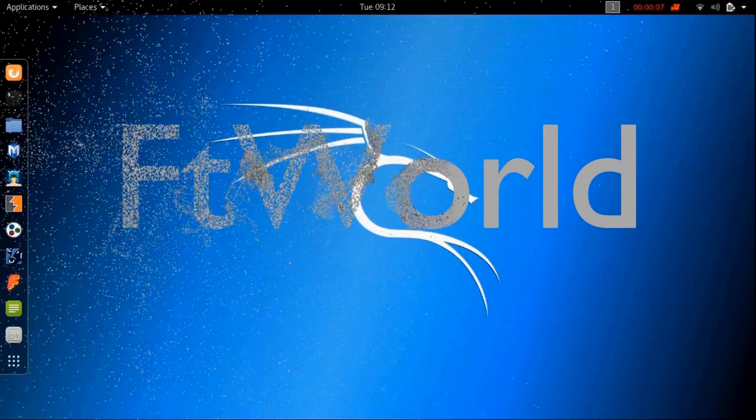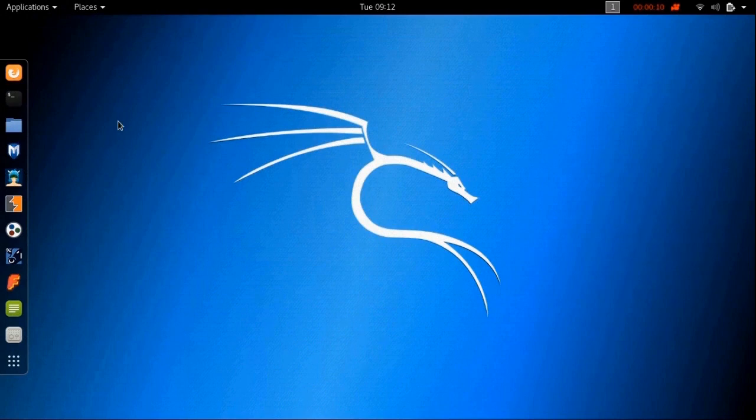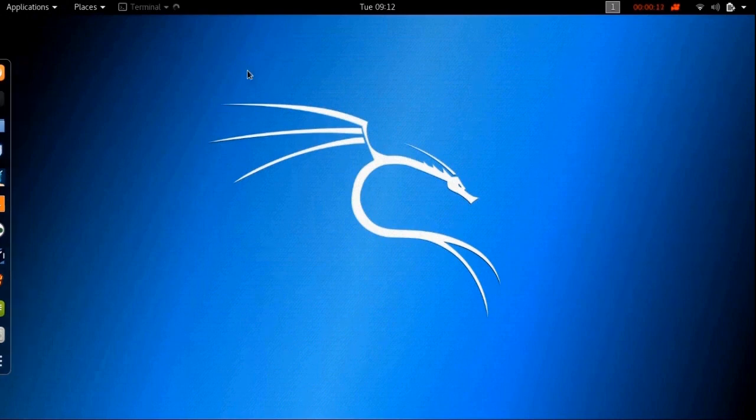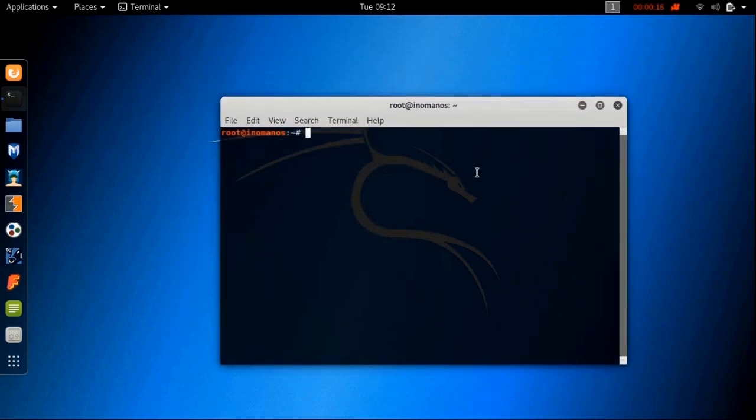Hey everyone, today I'm going to show you how to switch your Kali desktop from GNOME to KDE. Well, GNOME is good, but I think you can customize your desktop a lot more with KDE. I mean, to get all those cool widgets and stuff like that. So let's install KDE desktop in Kali Linux.